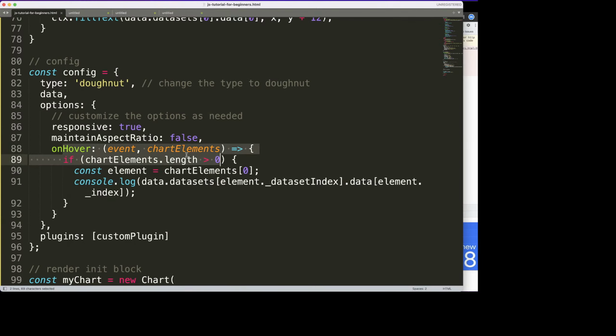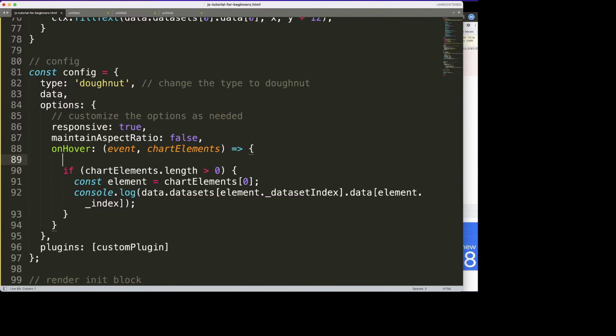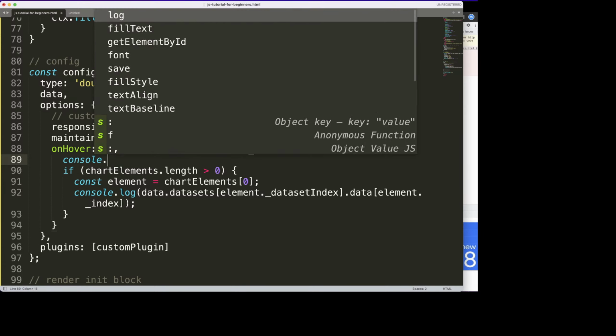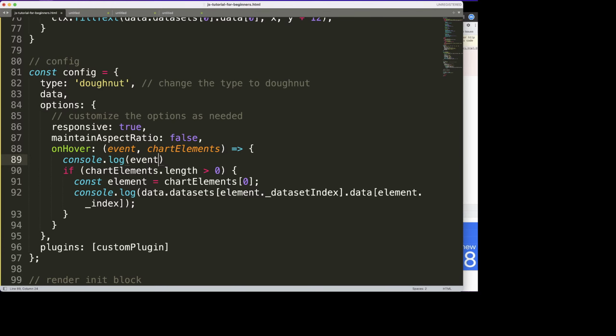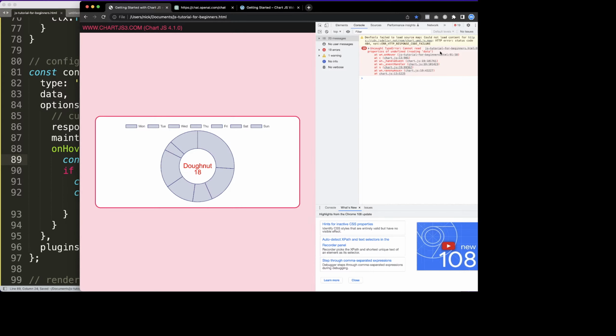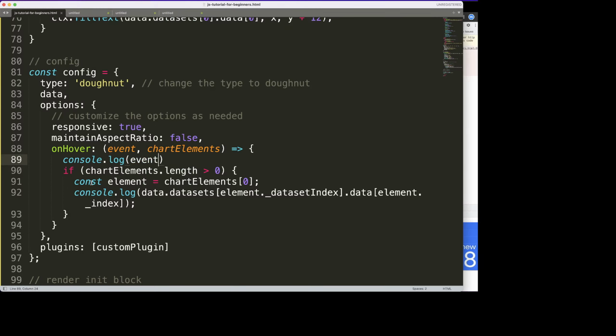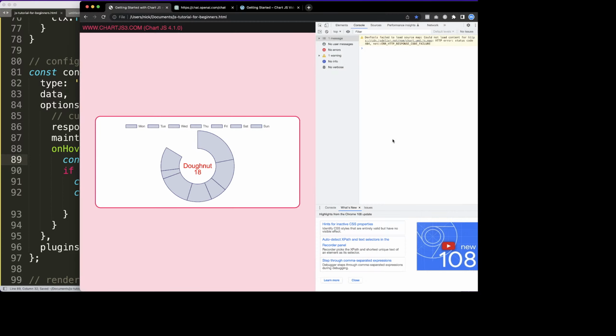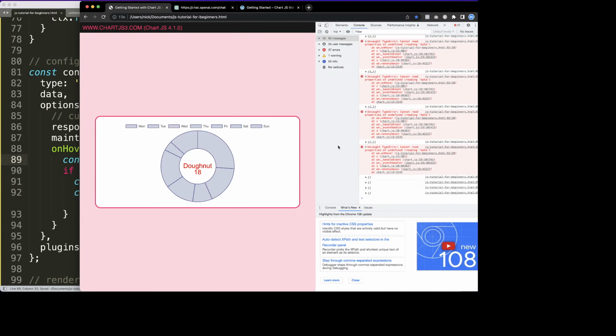Alright, so onHover event. Let's see here. Well, what is this event first? Event. And what was the error, "can't read"? 91. What is 91? The elements. So I guess this is the issue. So let's save this and then refresh. Alright. 92 is an issue.